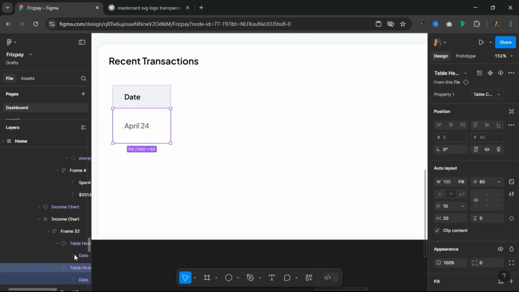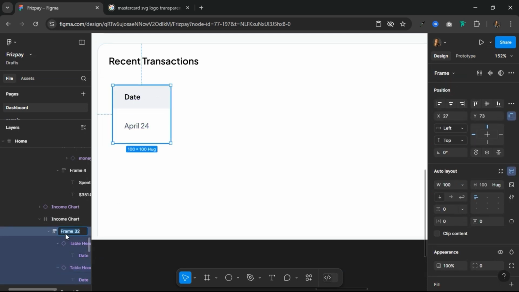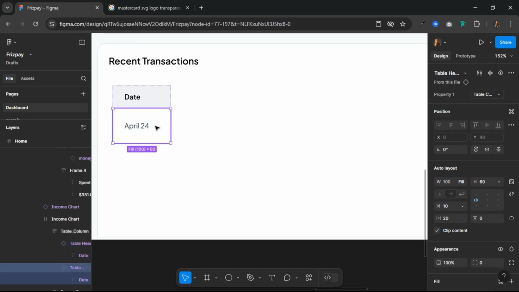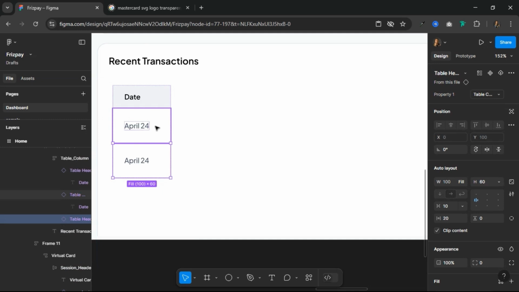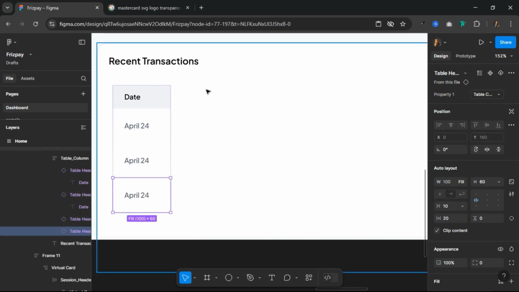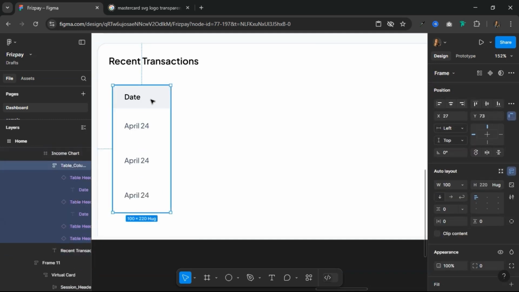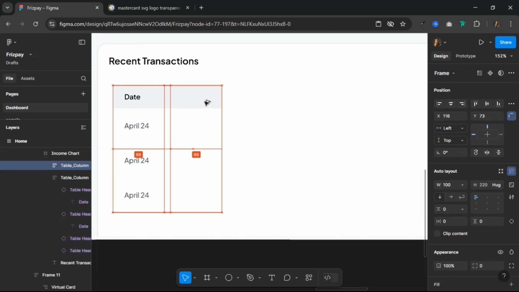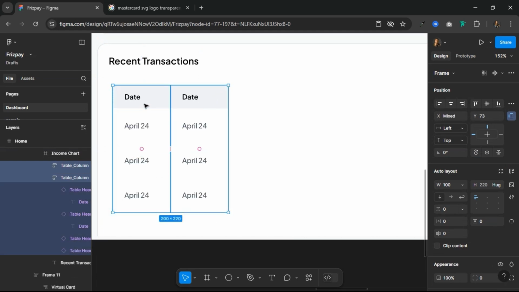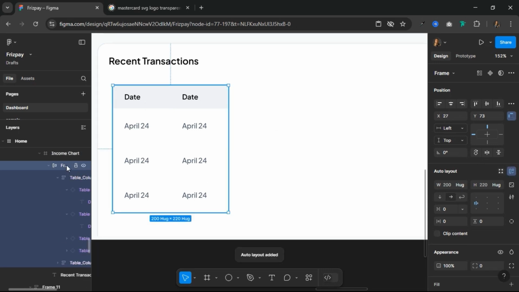And now we are going to name this colon table colon. And then we'll duplicate this and duplicate this. Let's just duplicate it into 3 places. So now that we've done that, we're going to add another colon. Then we are going to name this table.